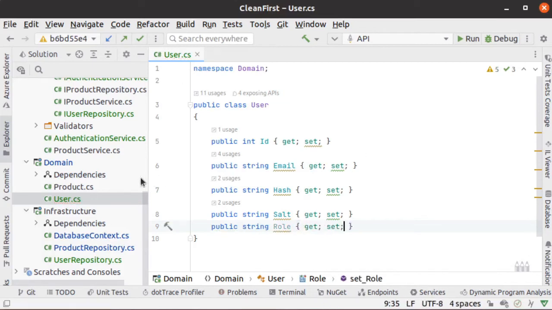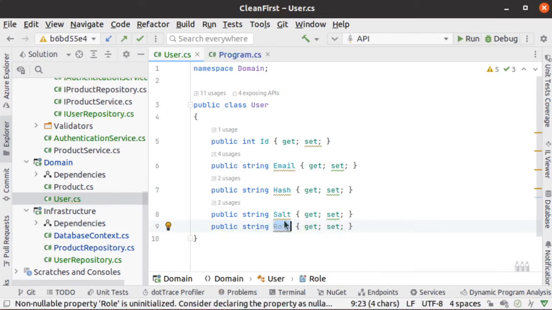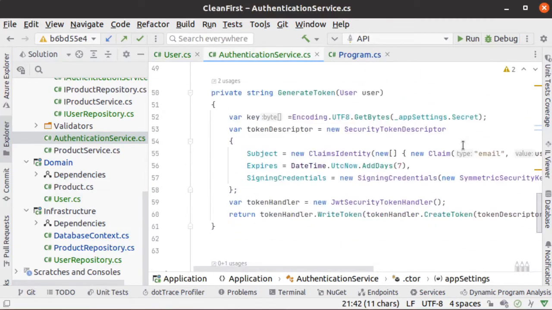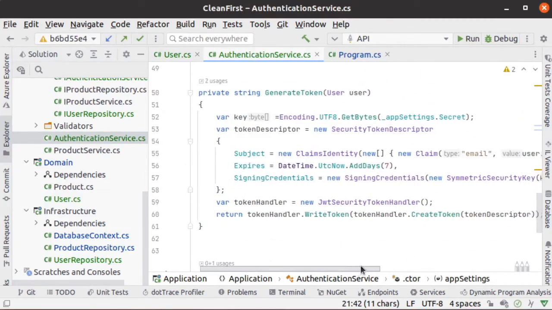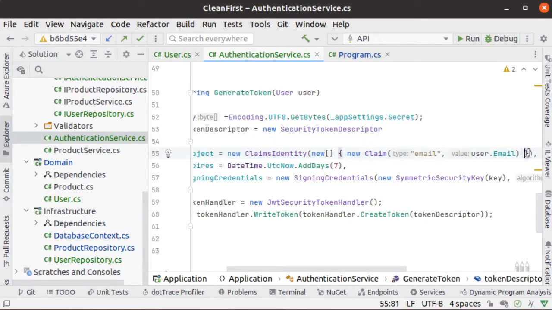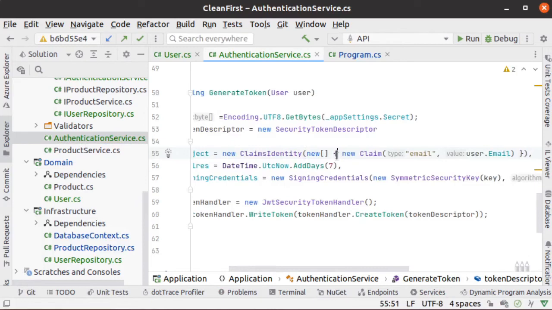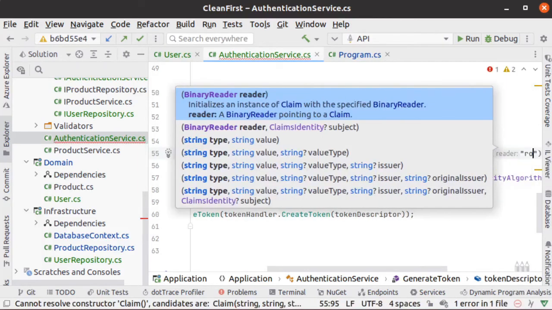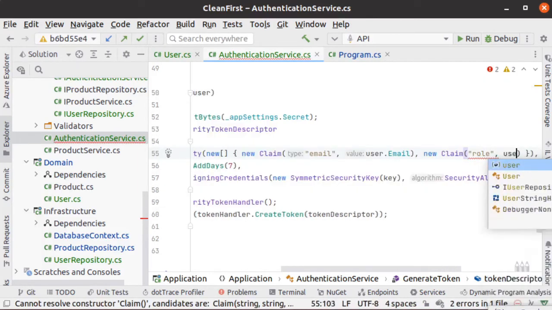And now this role, we have to add this role to the token somehow. So the way we do this is we go into the authentication service, and the data that we put into the token is the claims. And this is the line that we're interested in editing. And inside of the curly bracket here, this is the inputs for the array containing the claims. So just after the first claim here, we're just going to write new claim, and we're going to write role, and here we're going to put the user.role.